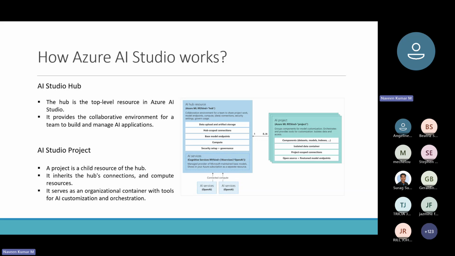Okay, so let's understand what a hub is. The hub is the top-level resource in Azure AI Studio. The hub provides a collaborative workspace for AI solution development and management. You need to have at least one Azure AI hub so that you can go and create your development features and capabilities of the AI Studio. And an AI hub can host one or more projects in it. So if you want to create any project, the prerequisite is you should create a hub first, and a hub can have one or more projects.